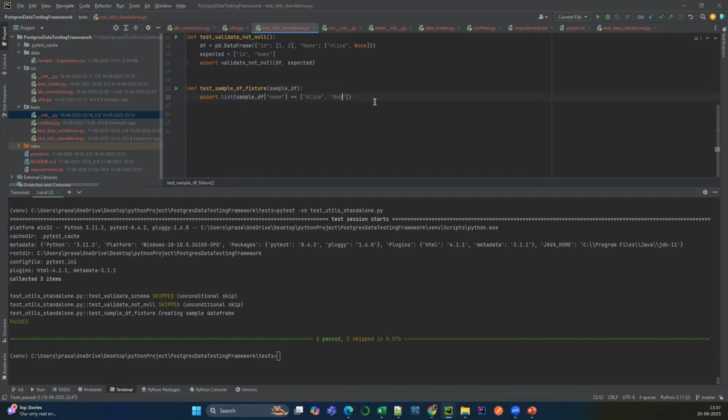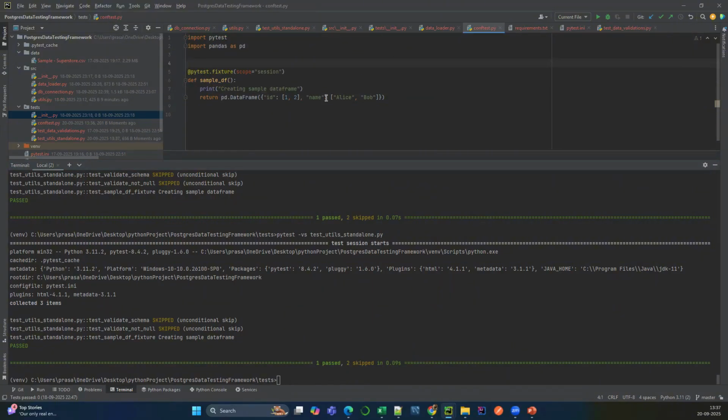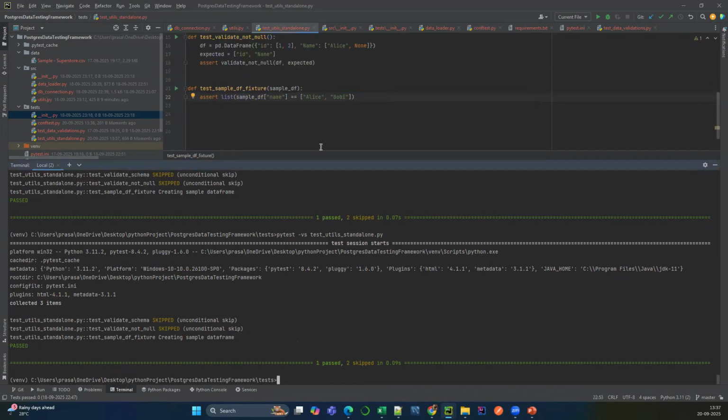Now the name has these two. Suppose I'm just putting I here to test if it is failing or not. It should ideally fail because it doesn't have Bobby, it has Bob. Why did it pass? Sample df name is equal to Alice and this. Just a second. We are creating this particular data frame and we are doing this. Maybe it was not updated at that time. Let us run this. Okay, this is strange. Why is it passing even though I am not... Let me check this.